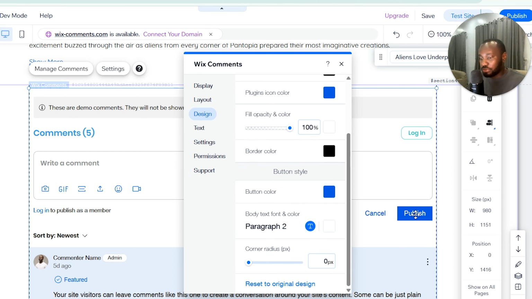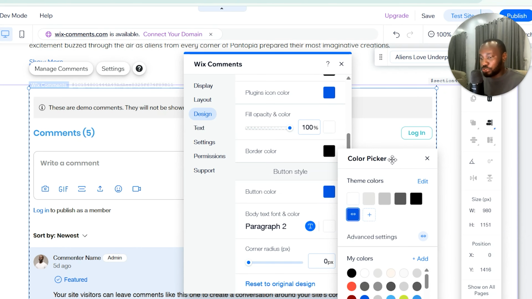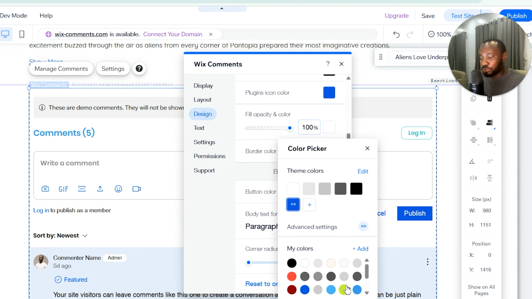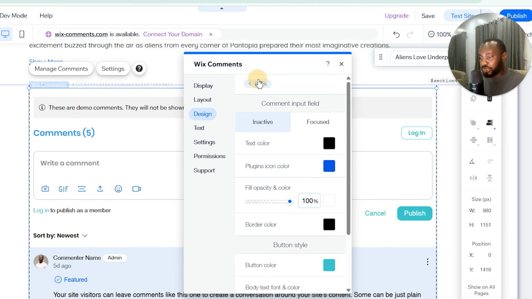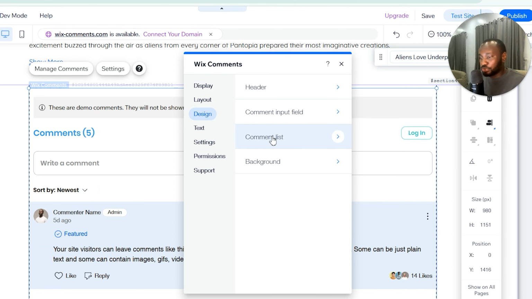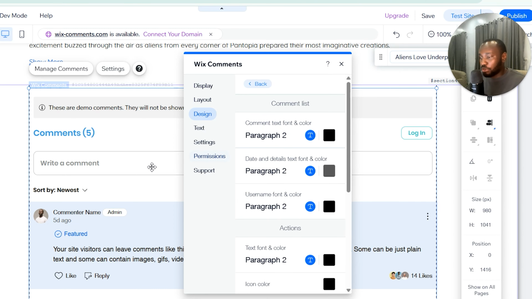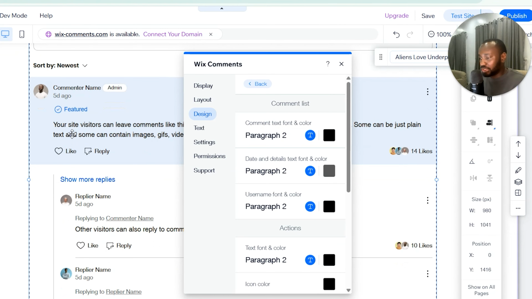And here we have the button style, which is right over here. So you also want to use something similar to what we did over here, and I think that was this color. All right, that is looking great. I'm going to add a 10 pixel corner radius, and that is perfect. Great. Now let's head back to our design. Let's take a look at the comment list, which is the comments right here.